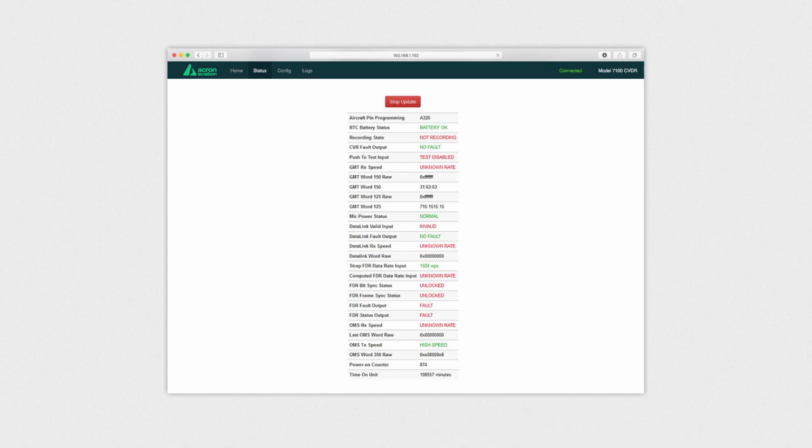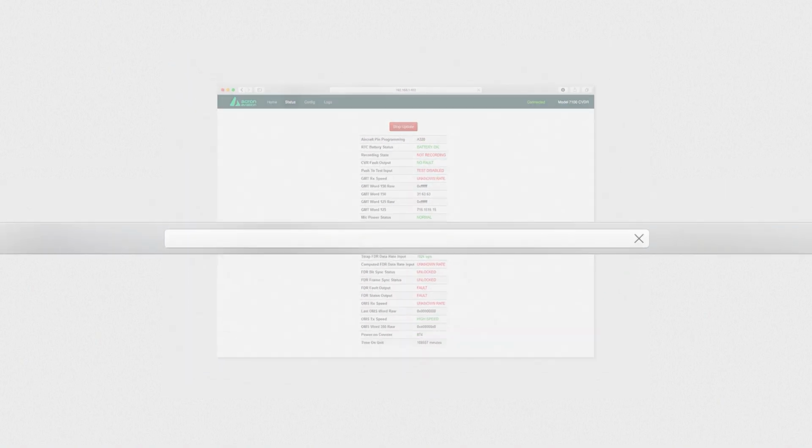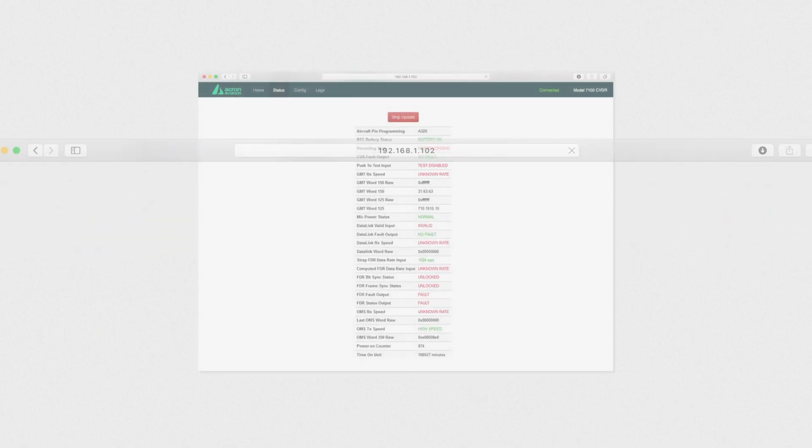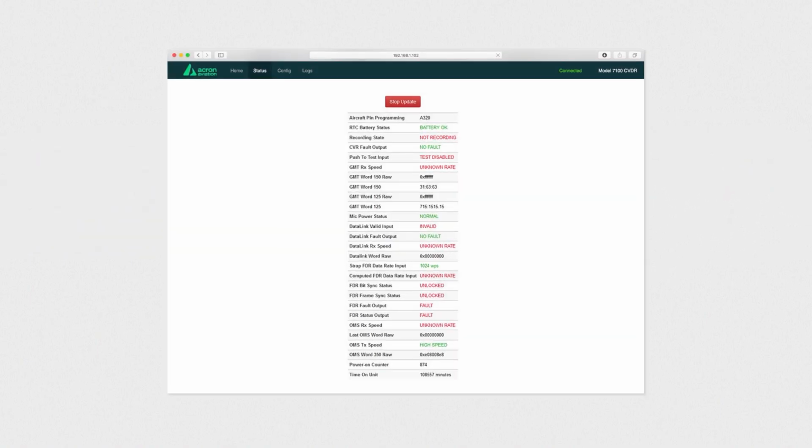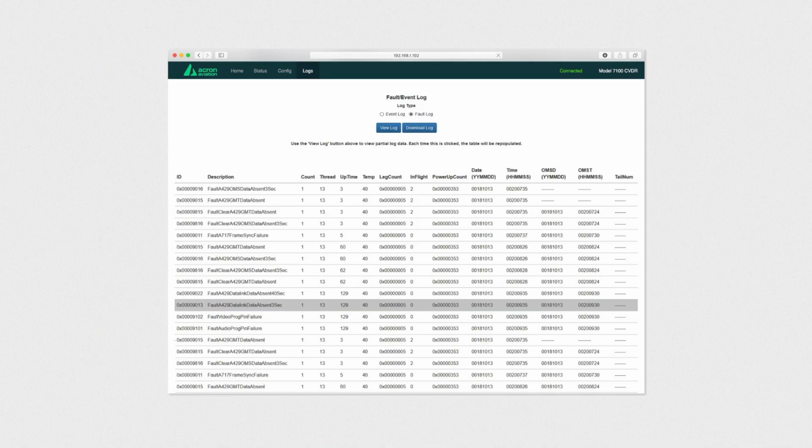To access the web page, connect to the recorder, open a browser, and type in 192.168.1.102 in the address bar and hit Enter. Only recorder status, configuration, and logs can be viewed using the browser.